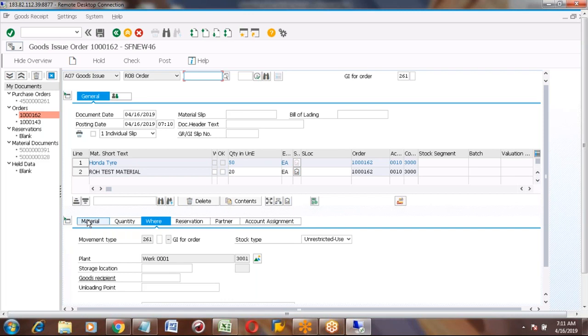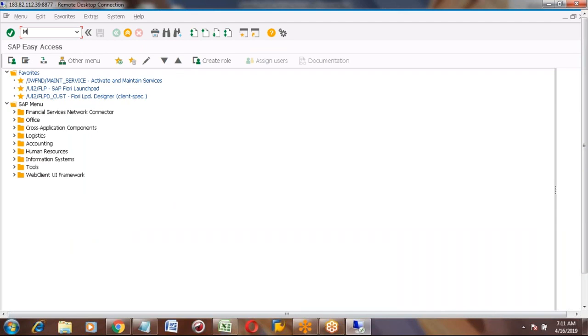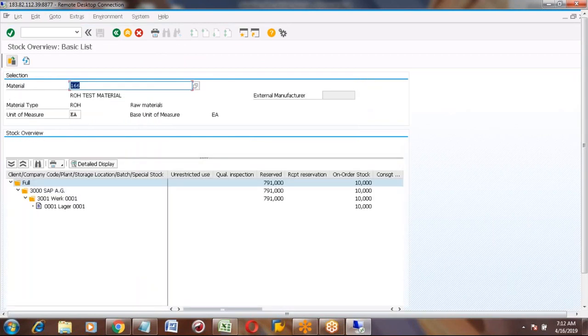Okay, no problem. In the BOM we have only two materials. One is the tire and one is 166 or something like this. Yeah, correct, that 166. Let me check whether we have the stock for 166. I'm going to the MMBE transaction code, 166, execute.